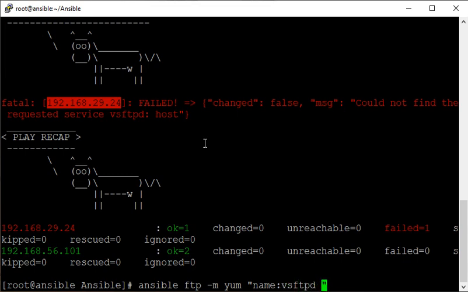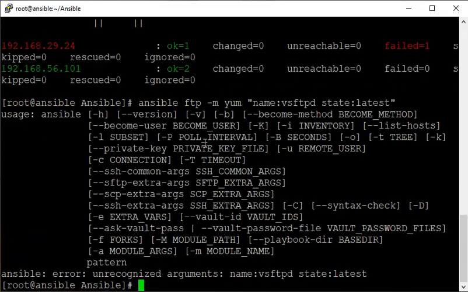And then what I want is state latest, whatever latest version is available, just install it. Okay, missed something. Name, state, latest. Unrecognized.